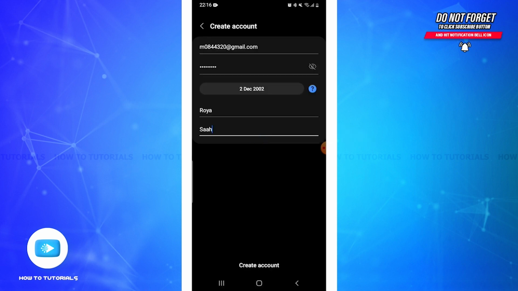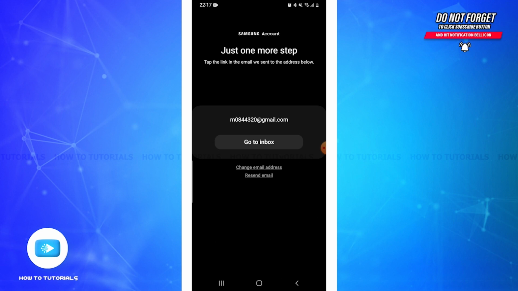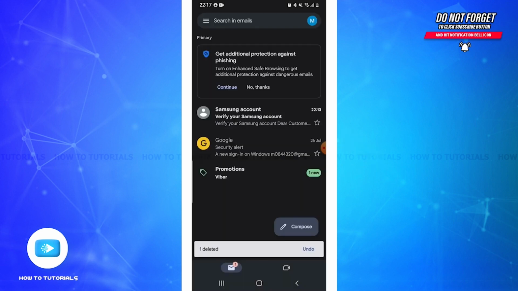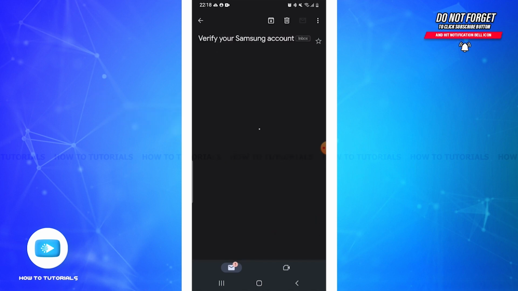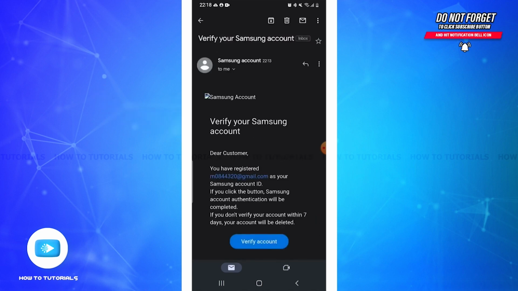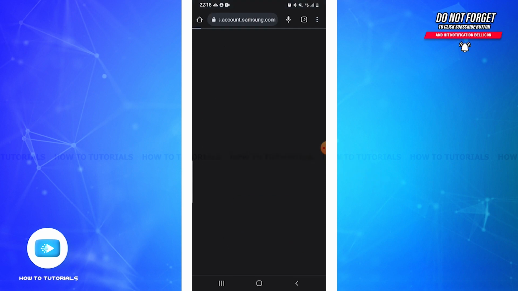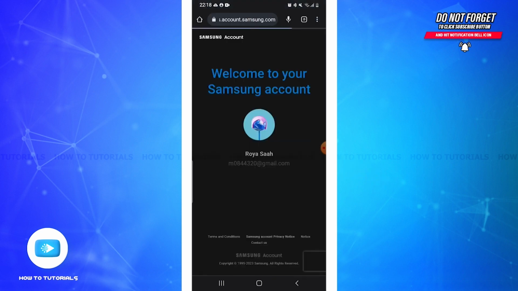And then after you do this, go to your email address again by clicking on this go to inbox. And with this, you can see here I have already received here another email. Open it up and here you can see this verify account button here. Click it and now your account is finally verified and created.